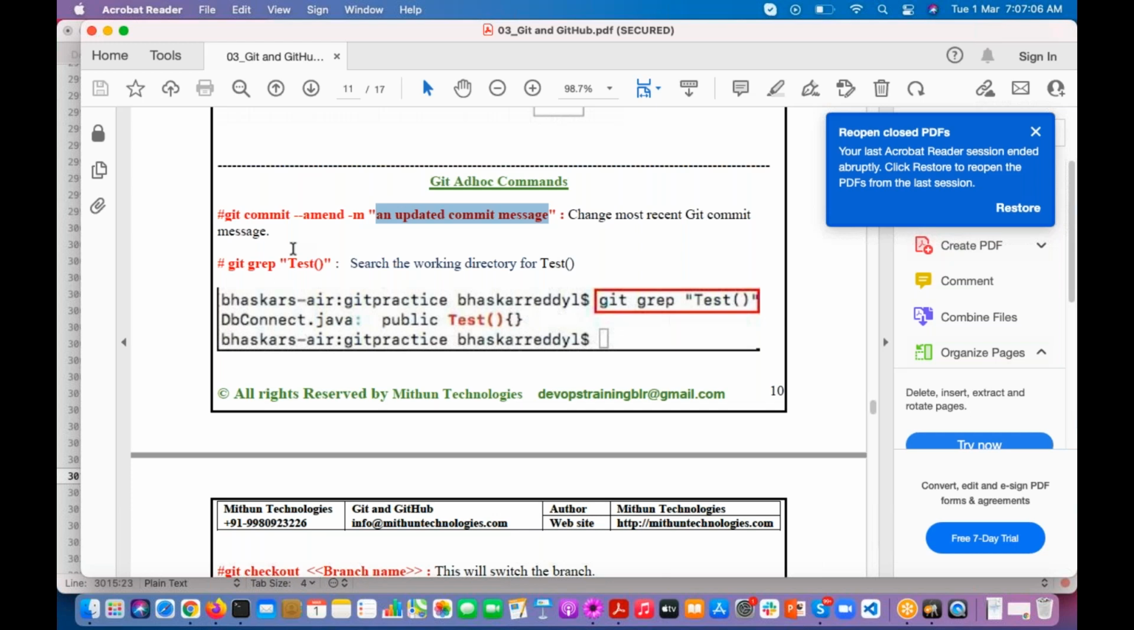Is it possible to change the previous, other old commit messages also? It is not possible at all. Only the latest, the recent commit message only can be changed. Clear?